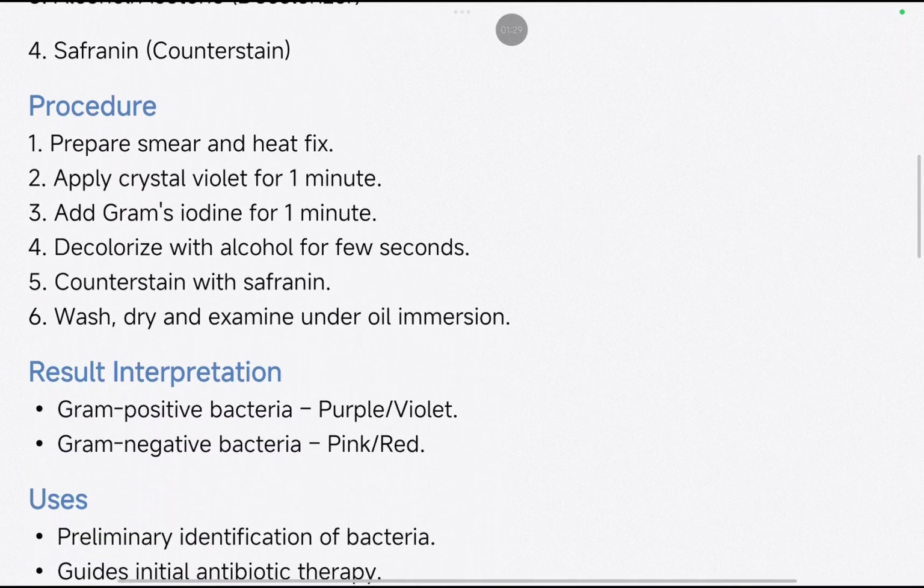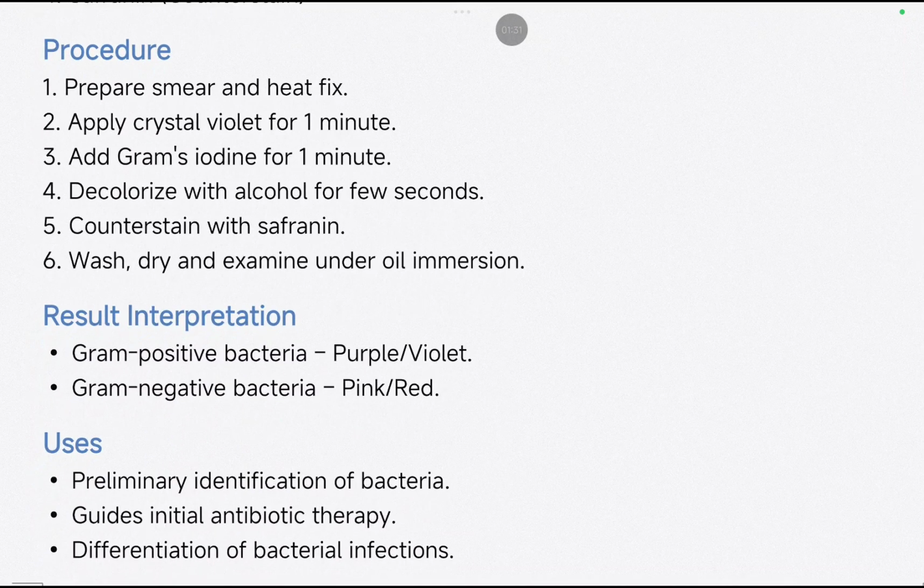So, what is the procedure? Prepare a smear and heat fix. After that, apply crystal violet for 1 minute only, which is our primary stain. Then you add gram's iodine for 1 minute. After 1 minute has passed, you need to decolorize with alcohol or acetone for a few seconds.